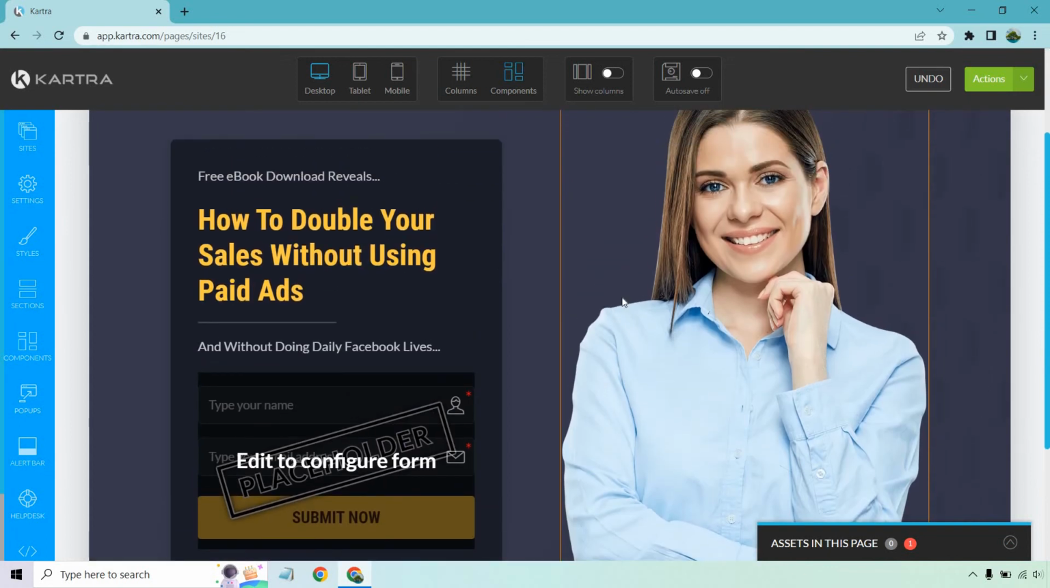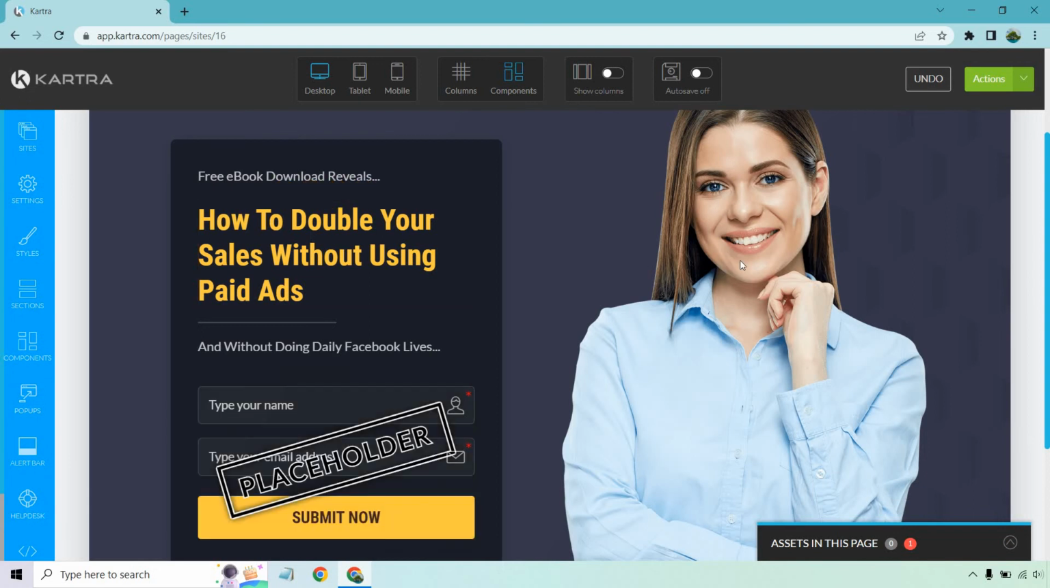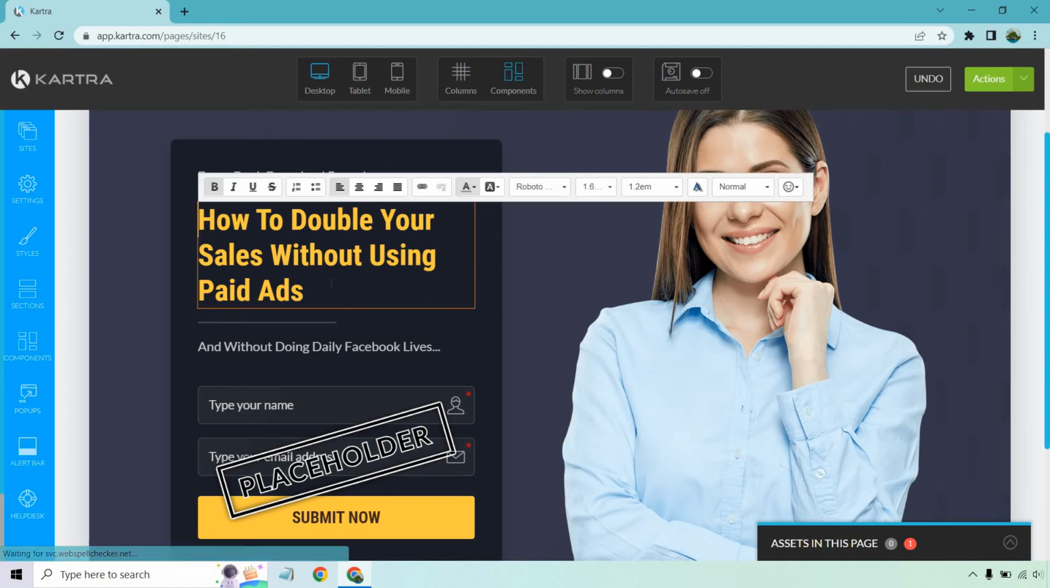Obviously, this is much easier to split test as well, because all you really need to do is change around the headline. All right. And if you're using a picture, maybe you want to delete that and try split testing this. But this, from my experience, has always been the biggest thing that you want to change around.